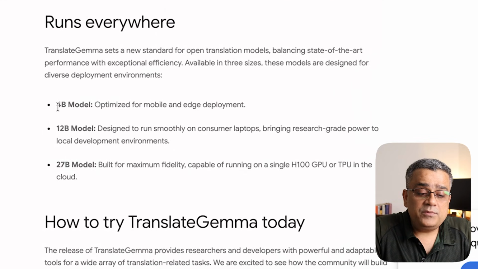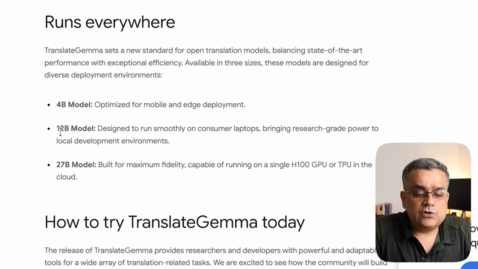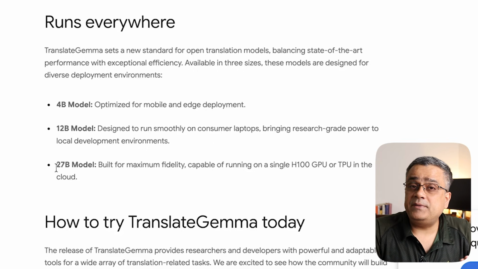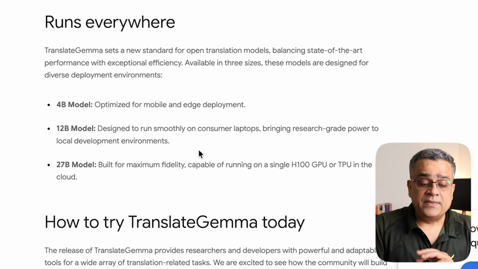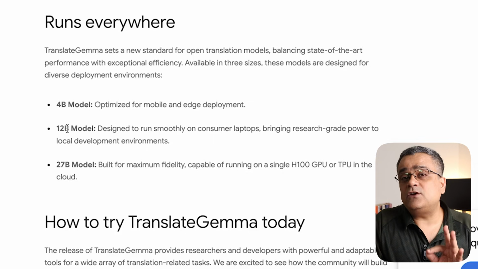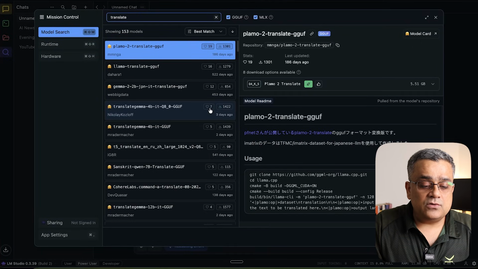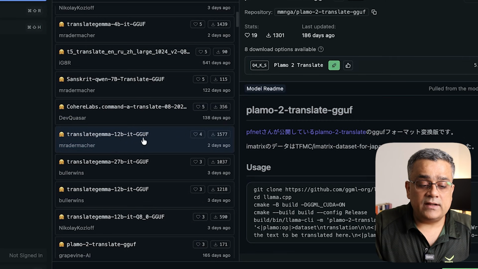If I open the blog, you can see it mentioned 3 different ways, right? First one is the 4B model, which is to be used for mobile devices. The 12B model is mainly for laptops and computers, and 27B is for enterprise use where you need specific GPU to run it. So in that case, we should download the 12B model here, right? If I come back here, you will be able to find that 12B model. Currently you can see this is the 12B model mentioned.